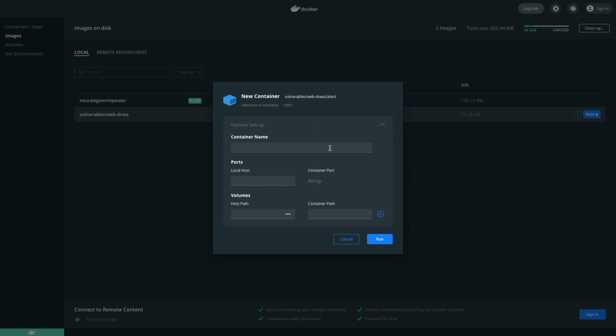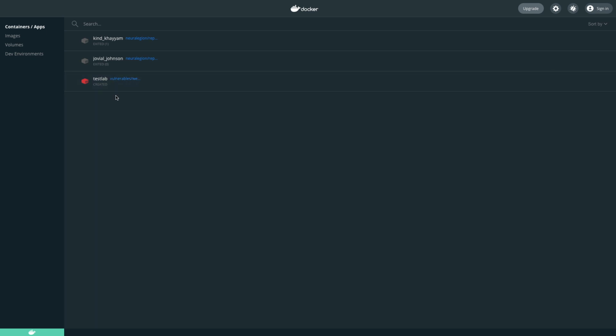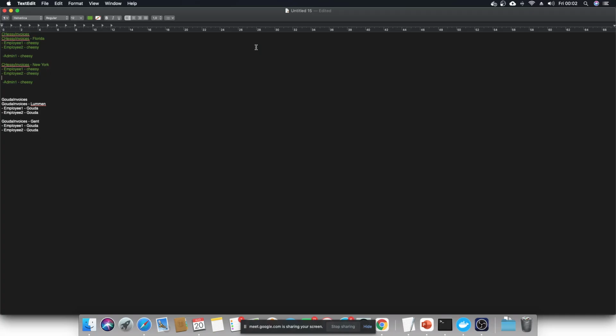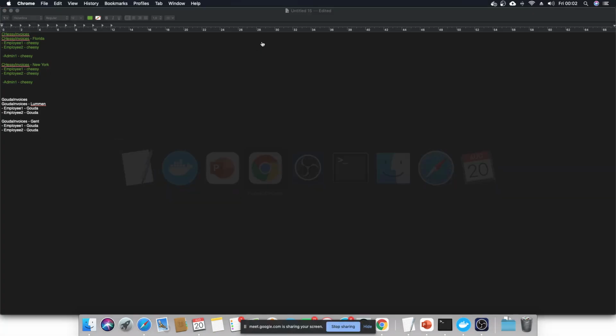What I have here is I'm going to start a new container. Let's call this just the test lab. And this is a container with the Damn Vulnerable Web Application on it. Then you guys can also see a little bit about what this testing is all about. Let's open it up. There we go. So we should have it running in a second.